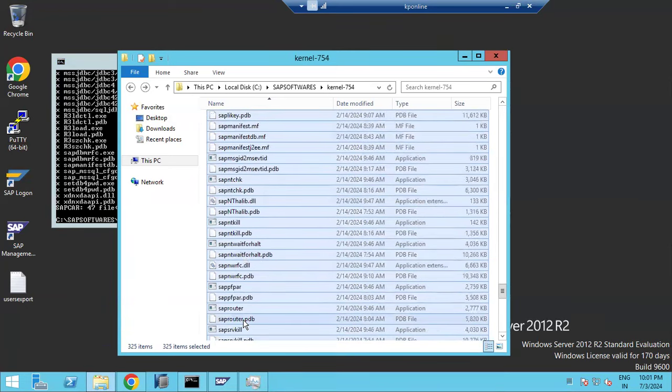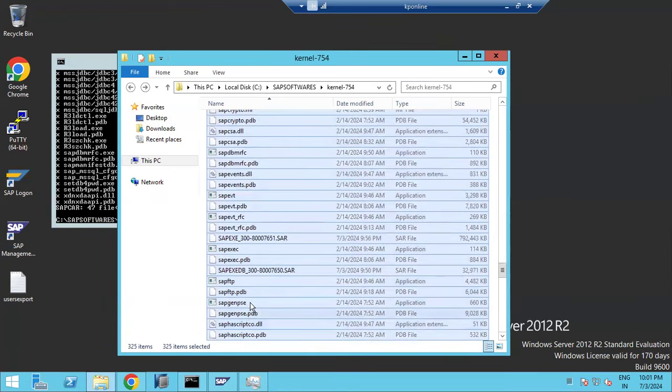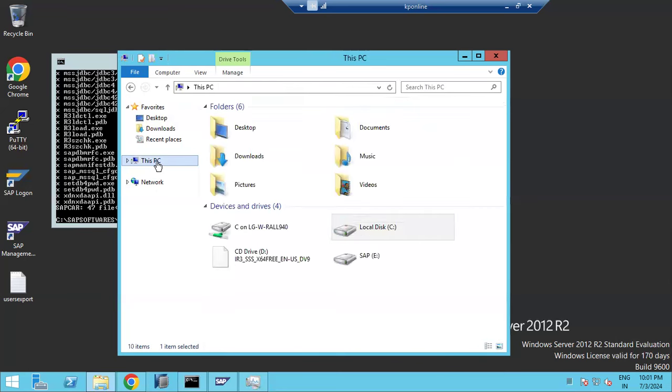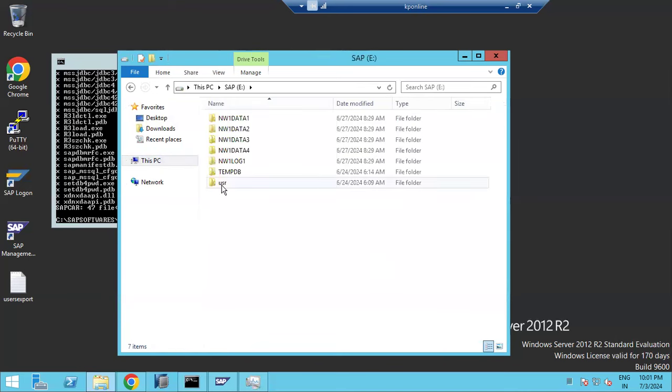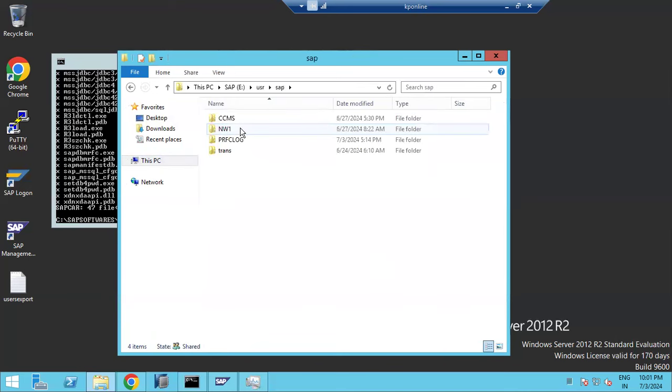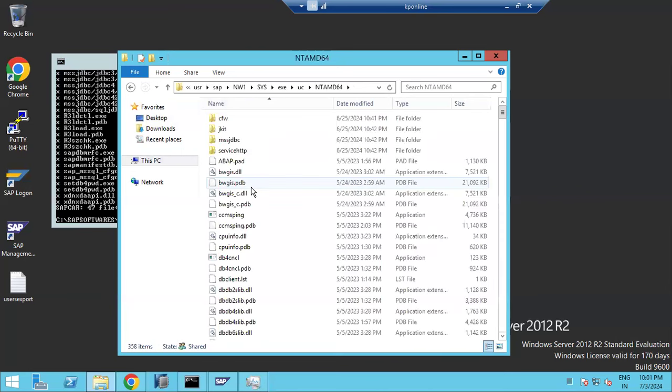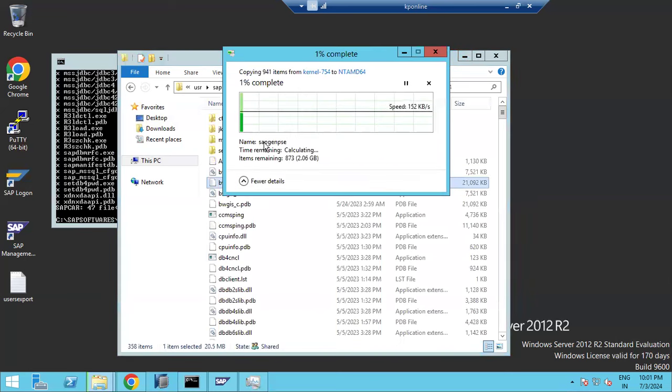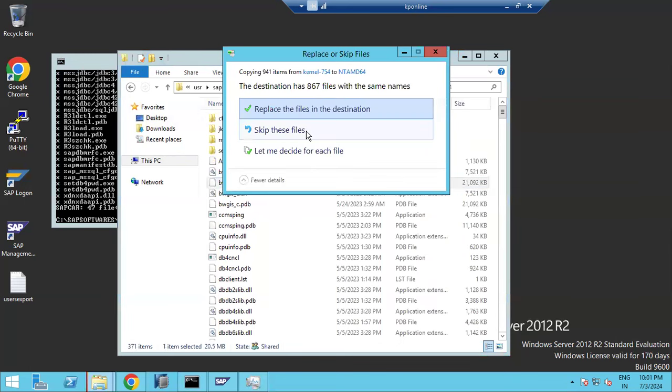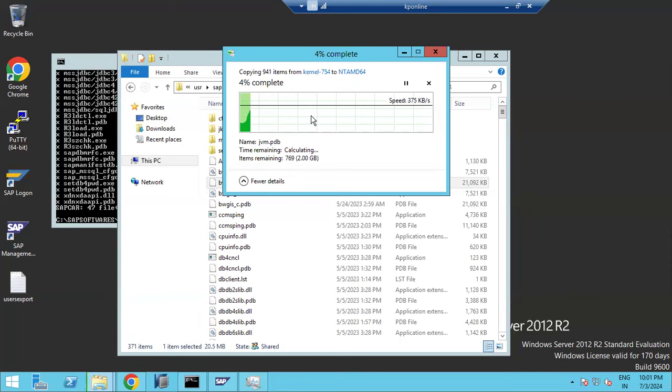We don't need these two files. We already extracted them, so why copy them again unnecessarily? Go to the CD, usr, sap, then SID, then sys, exe. The sys exe backup is already there. As ntadm, from here you need to replace. Copy and replace in this folder, so that the new kernel replaces the existing kernel files here. So replacing. Yes, let's replace.